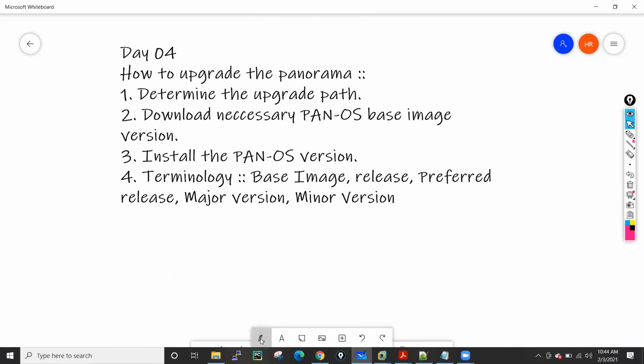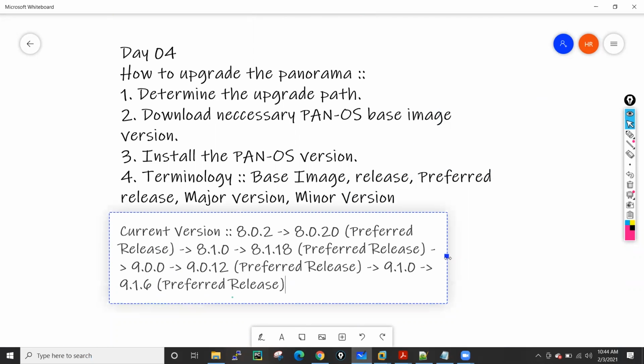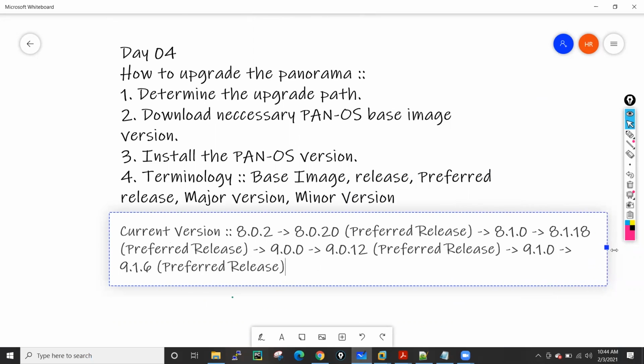Let me just disable it. Let me add a few text here, just copy. So this is the plan here. Current version is 8.0.2, then we will go into 8.0.20, then 8.1.0, then 8.1.18. This is a preferred version, then 9 series. Okay, so we will follow this particular path.